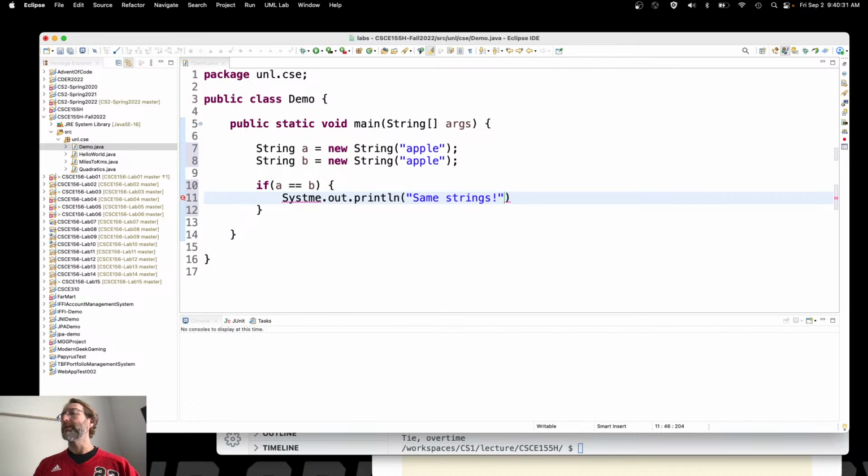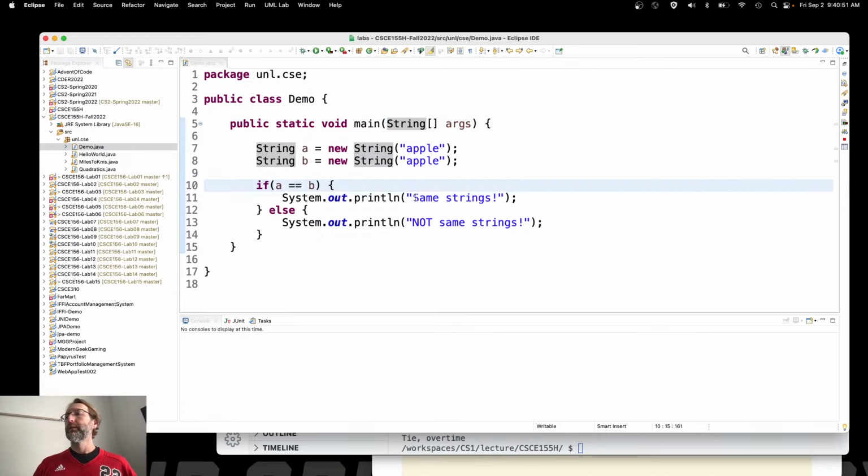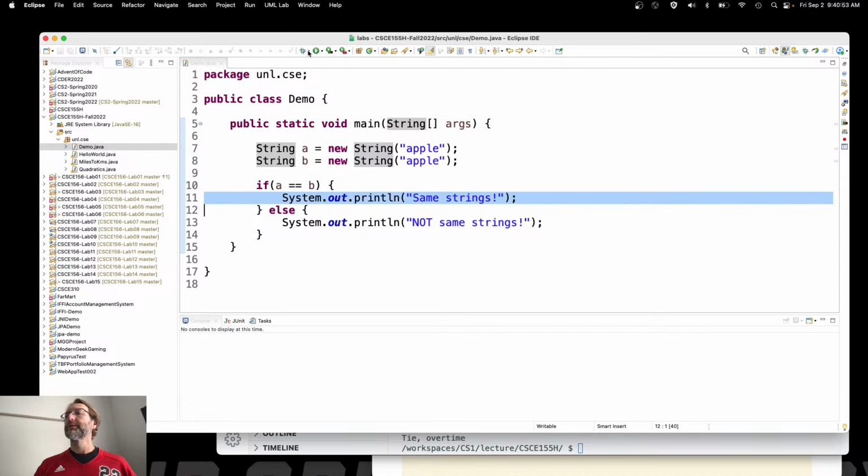And I don't need to end the line, right? But I do need to spell system correctly. There we go. Else, not same strings, say. Not same strings. What's going to happen here? Apple and apple are the same string, aren't they? So they should be equal. So should it print out the same strings? Not the same strings. Why?